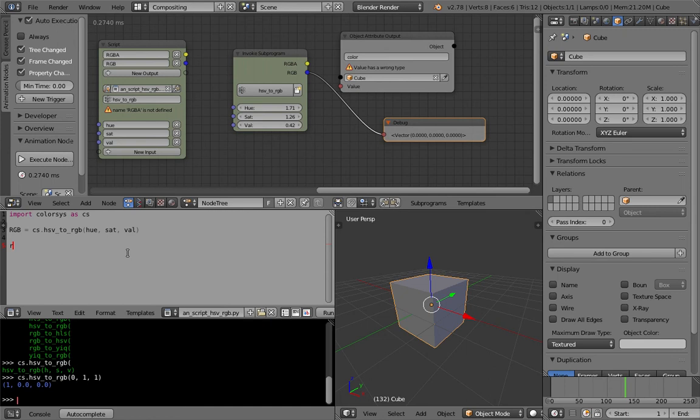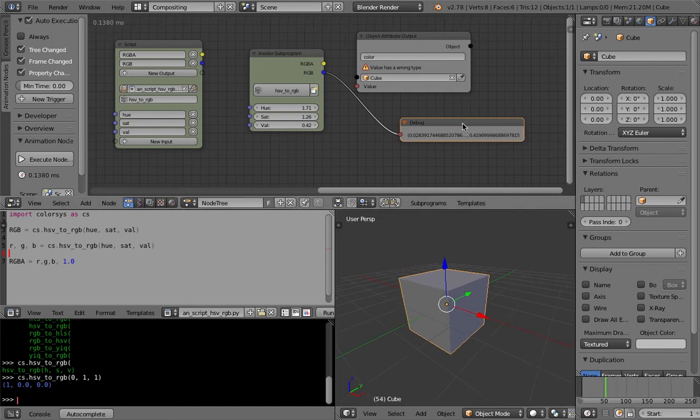I think I should do it like this: RGB equal CS HSV to R. I'm going to copy this and then paste it here, and then the RGBA is going to be RGB with an alpha value. Yeah, I think this is correct. Update it. So now it seems to be happy with it.